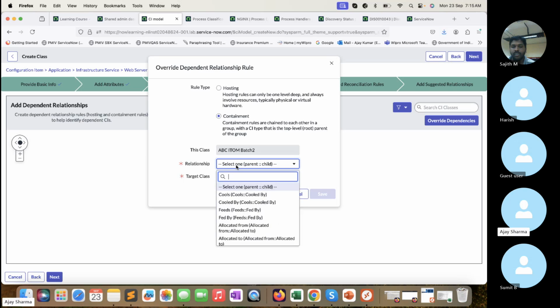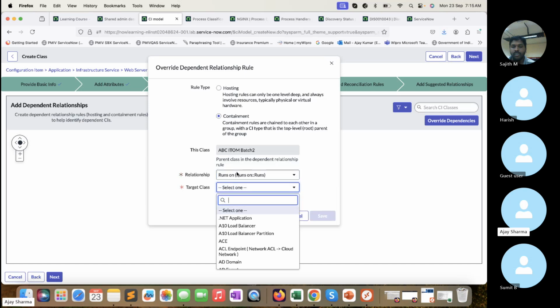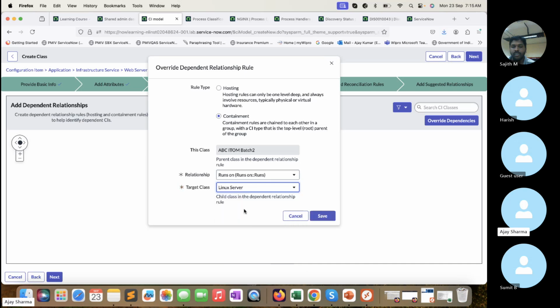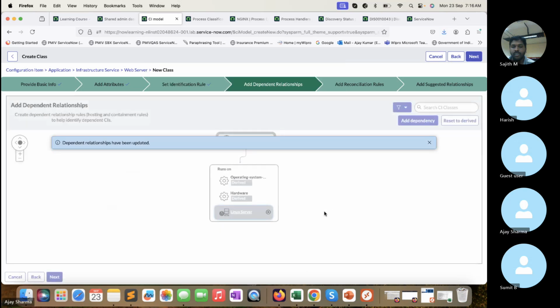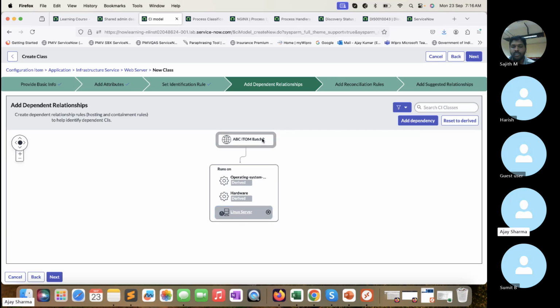okay, that is something runs on runs. Let's see, runs on runs. The relationship type is runs on runs, and I'm targeting class is Linux server, so I can do that, right? And it will modify. So one dependency is updated as Linux servers with runs on runs with this particular application. It just showcases our thought process: what the customer wants to be populated and what relationship types he is looking for.